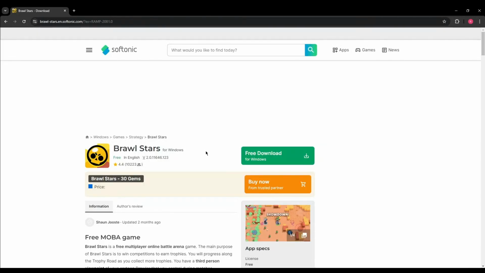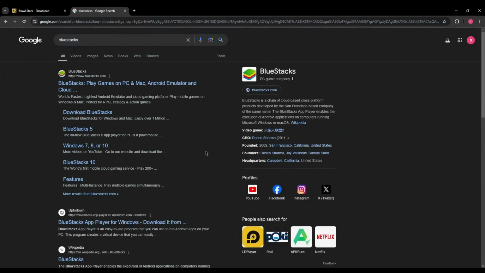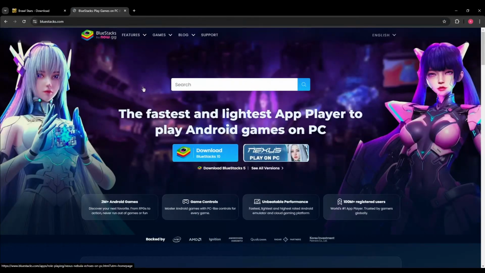Now alternatively, you can also use a mobile emulator. Download an Android emulator such as BlueStacks. This emulator lets you run Android games and apps on your PC. Go to its website and download the BlueStacks 5 Android emulator.